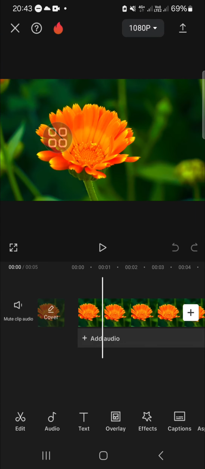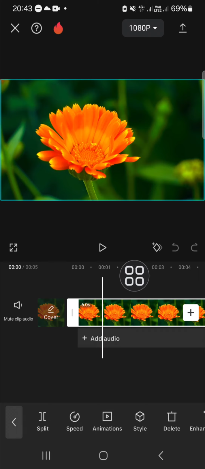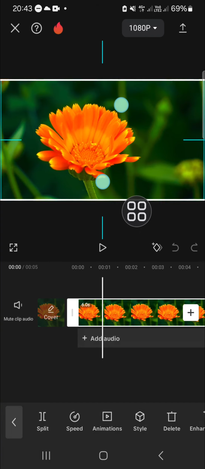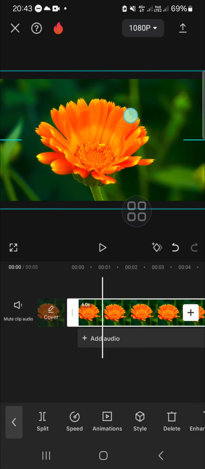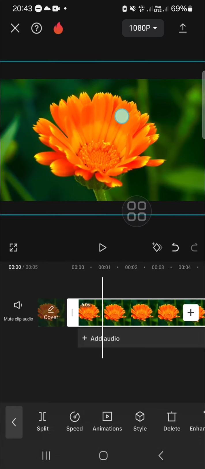And if we want to cut the full screen, the step is very simple. We just need to click on the video or the clip like this. And as you can see by the outline, the video is active right now. And we just need to use a part of our fingers to zoom in and just customize the position.